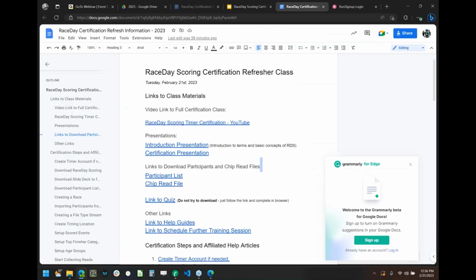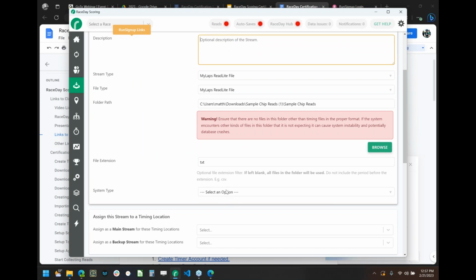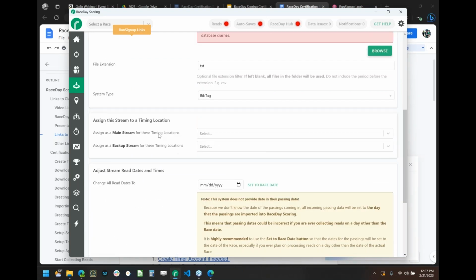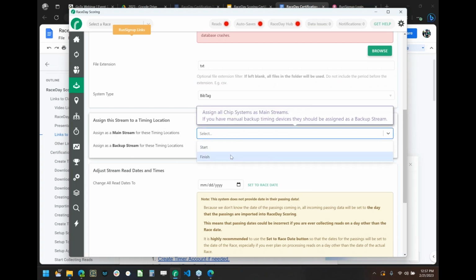So let's just run through that again. So I started this, and I need to set my type to be bib tag, and I need to say that this is going to be used for the finish. Now, we just build by default a start and finish location for each race to make this getting started a little bit easier. And you can customize this in the next step.